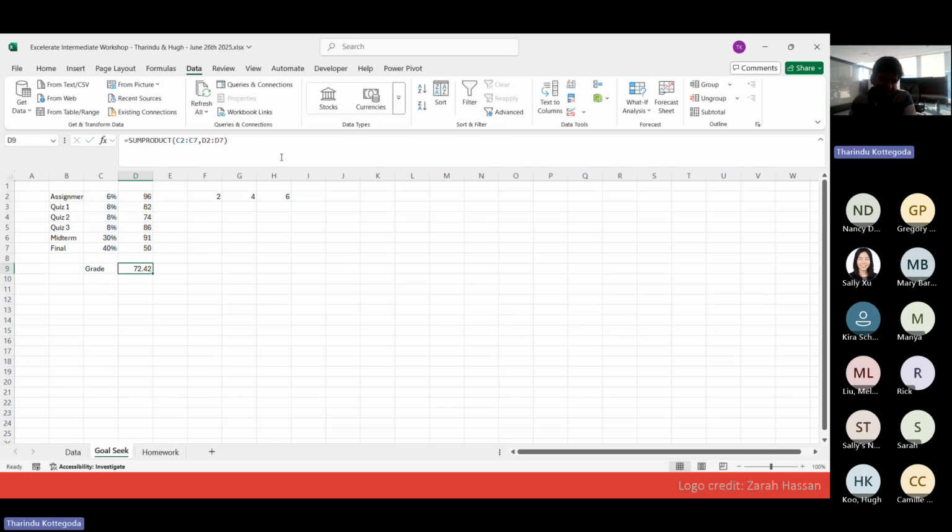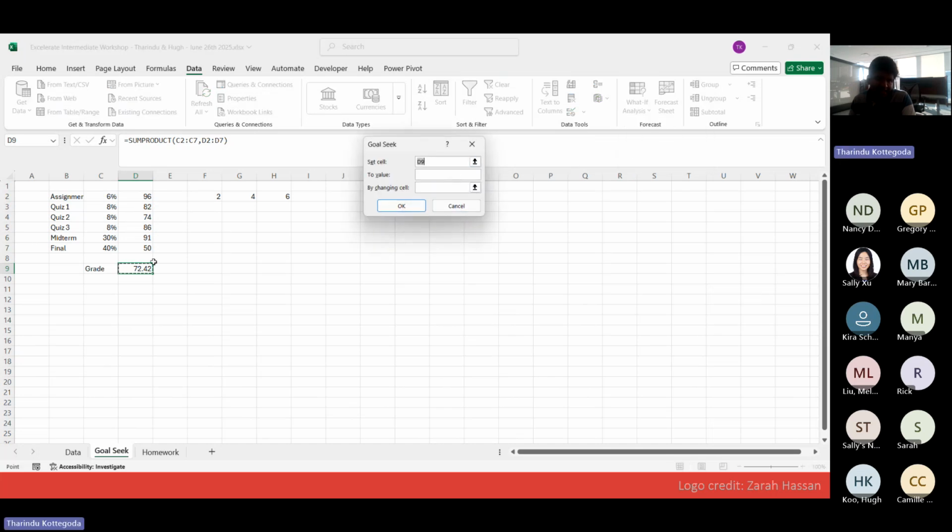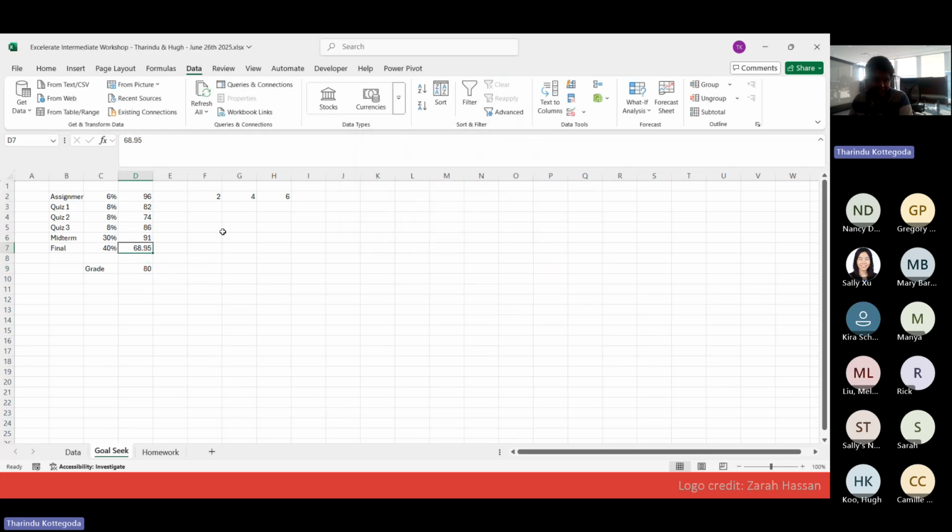But the neat thing about this is, let's say I want to get an 80 in this class. And assuming the final hasn't actually happened yet, I'm going to go here, what if analysis, goal seek, and then I'm changing this cell to 80 by changing this cell, what I get on the final. Go back down, changing cell D9 to 80 based on cell D7, which is my final grade. I press OK, and it shows me that I need to get a 68.95 on the final in order for my final grade to be 80.